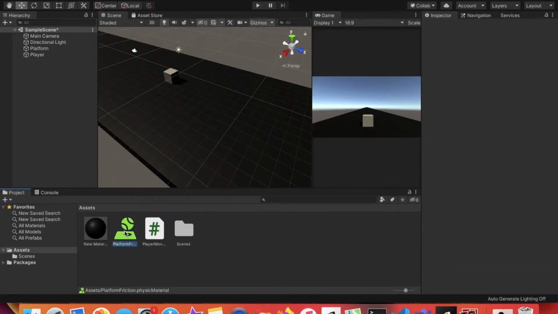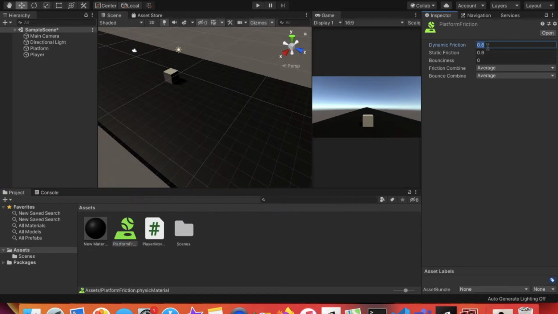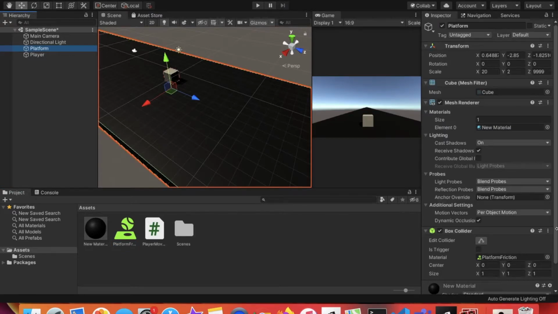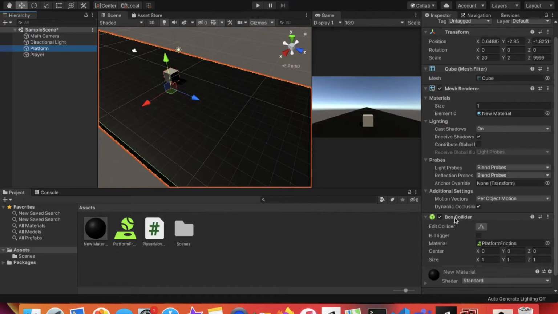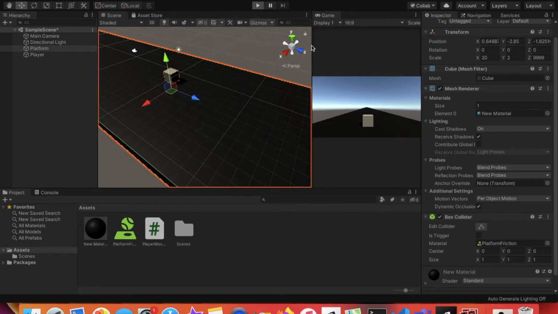Now what we're gonna do is we're gonna click on it and we're gonna put dynamic friction to 0 and static friction to 0. Then what we're gonna do is we're gonna take it and we're gonna drag it onto the platform right here. And we're just going to let go. Now, it seems like nothing happened. If you hit platform, you can see this new thing in the box collider, and it's called platform friction. So we just put this into the platform. Now, let's see what it did. We're going to play the game.